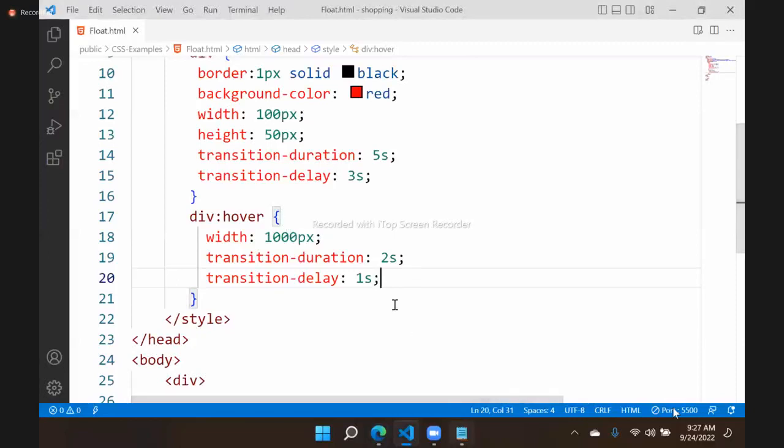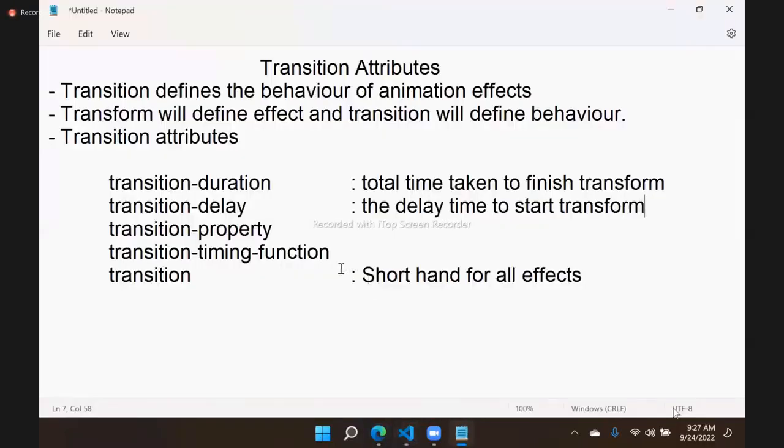So transition, how much time the complete animation should take, that is called duration. Delay is to start the animation, how it should be.